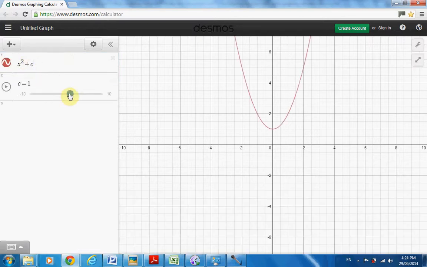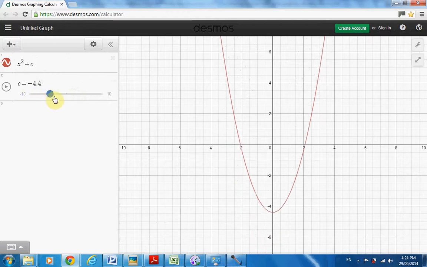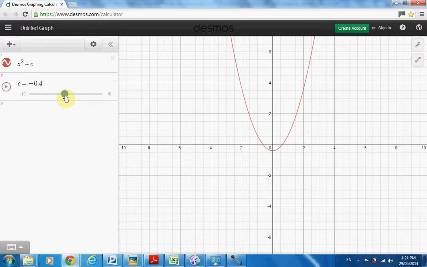The slider helps us to explore different values of c to see how it will affect the function. So if c increases, the function increases. If c decreases, the function goes down. It's being shifted vertically. We can also call it a vertical translation.